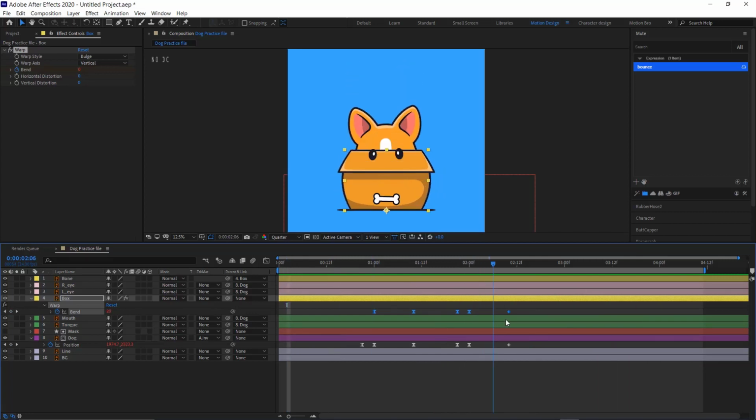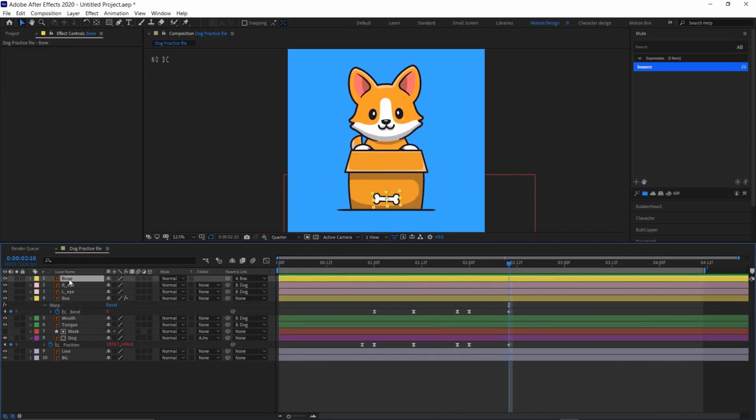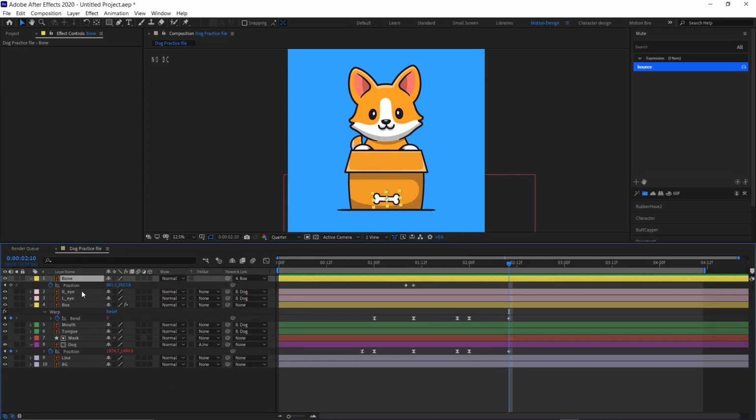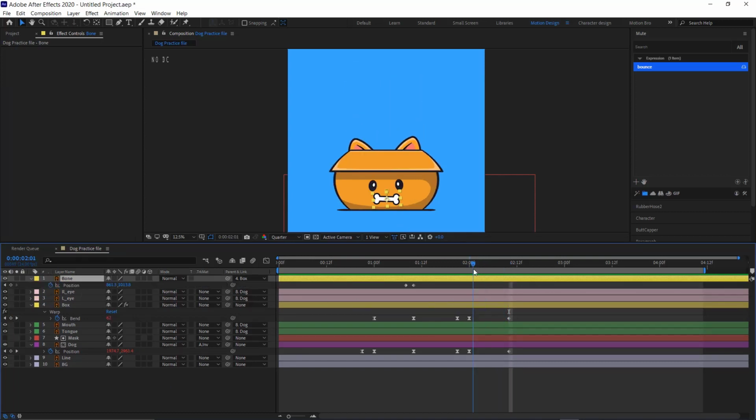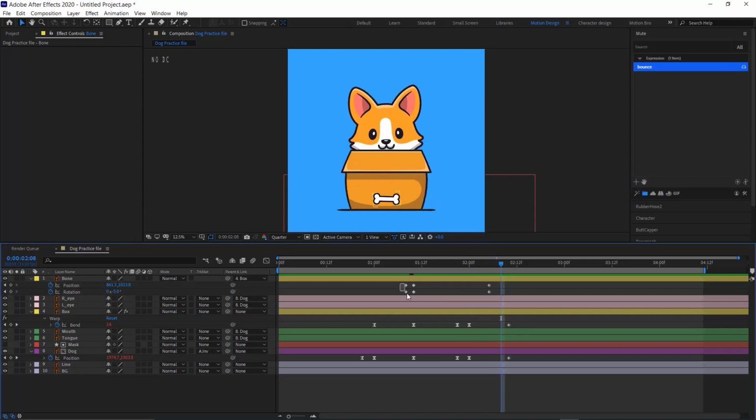Okay, now let's bring back the bone to its original position. So press P to bring up position and also R to bring up rotation. When the dog pops out, let's set a keyframe, and 1, 2, 3 frames forward, let's copy the first keyframe.